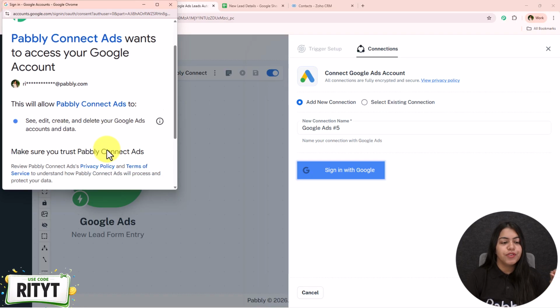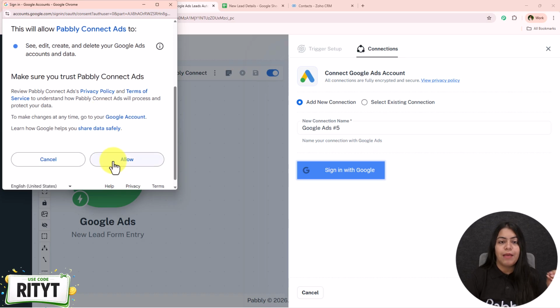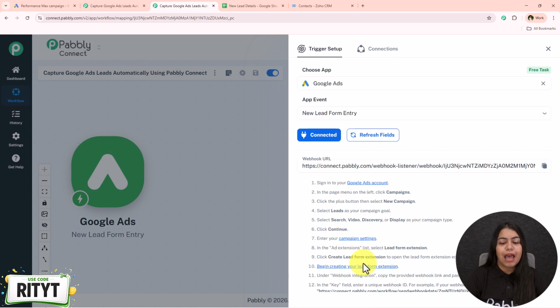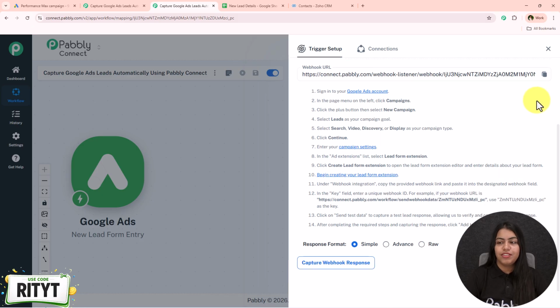Pabbly is going to ask you for some permissions. So click on this allow, give Pabbly all the permissions it is asking for because your data is 100% safe with us. And now our Google Ads is connected with Pabbly Connect and we have received this webhook URL. So just copy this webhook URL and open your Google Ads campaign.